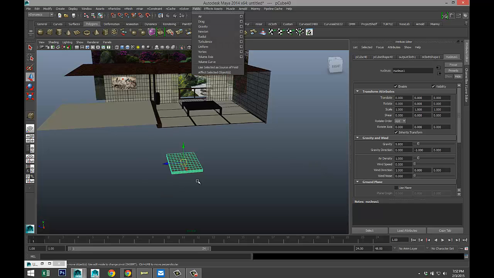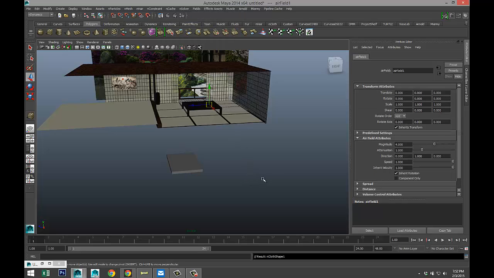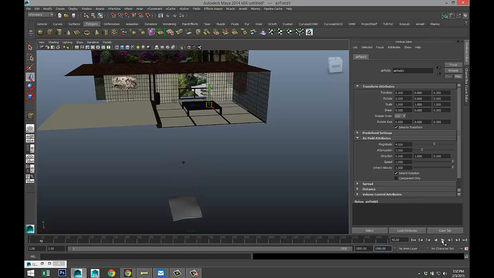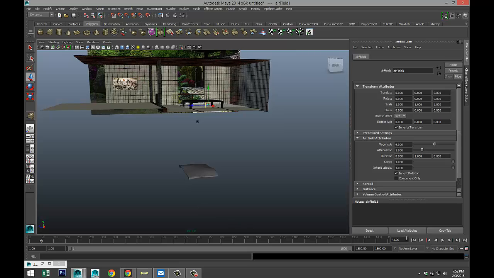Yeah, that's what it was. Select it. We created nCloth. We're going to go and select air. Okay, and then let's select 1500 frames. Now, obviously, we need a bit more than that, so I'm just going to go back to our start. Magnitude. Okay, let's do a bit more than that. Let's do 8. And we don't really need gravity, but we'll fix that in a sec.